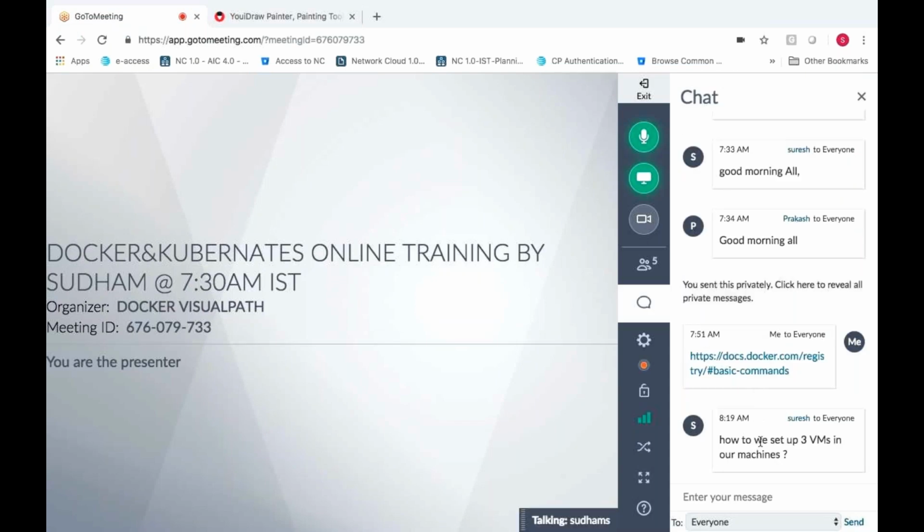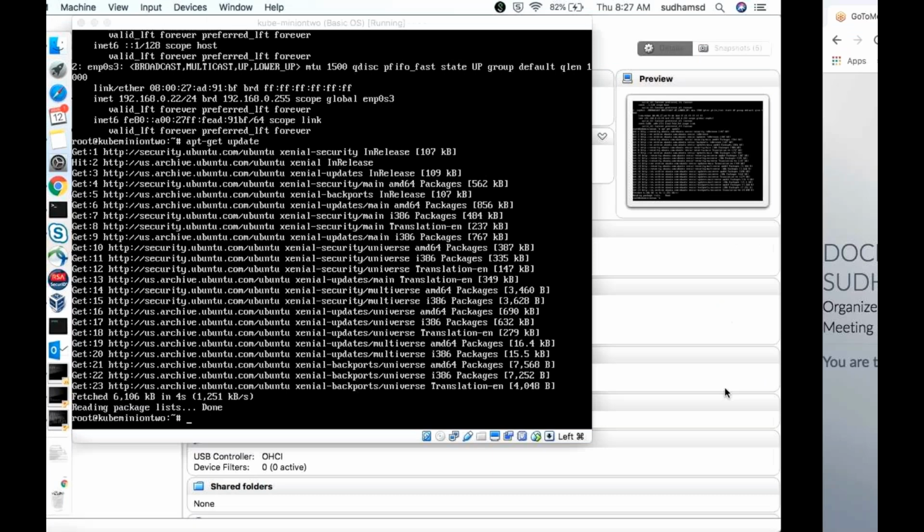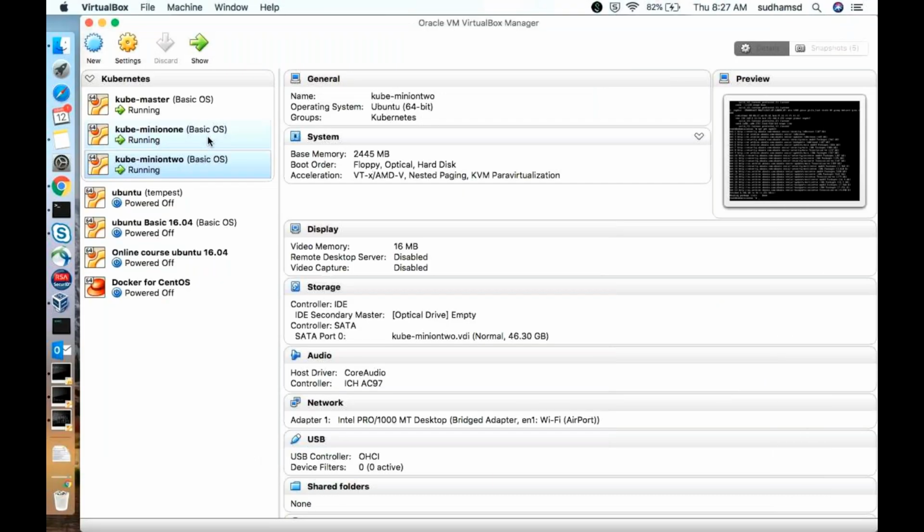How do we set up 3 VMs in our machines? This is already explained, right? I told you, if you have 16 GB of RAM, then you can allocate 3 and 2. If you have only 8 GB of RAM, just take only one master and one slave. Then the rest of the 4 GB needs to be allocated to your physical machine. You should not create any other VM. So create 2 VMs, one master and one minion.